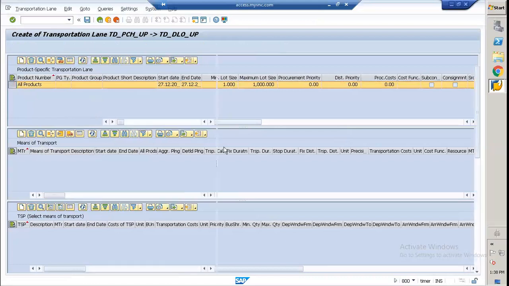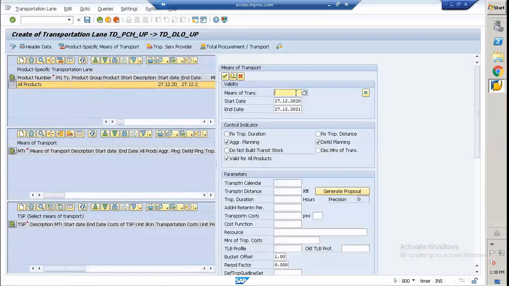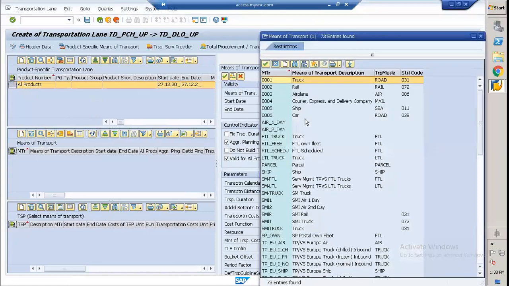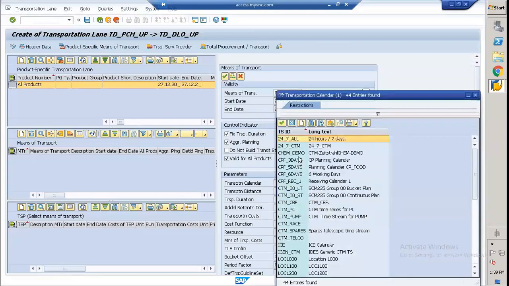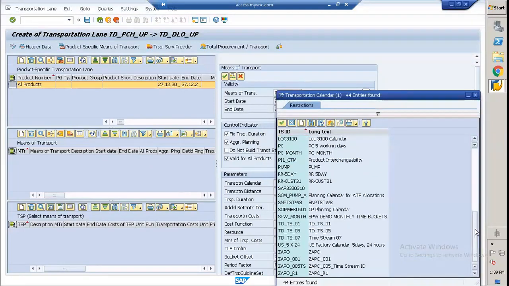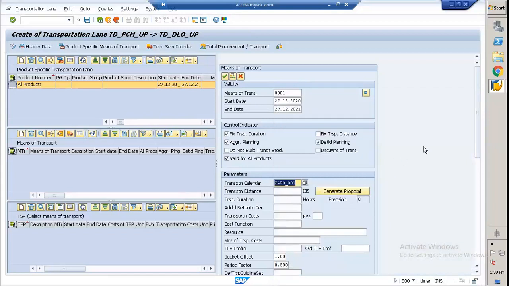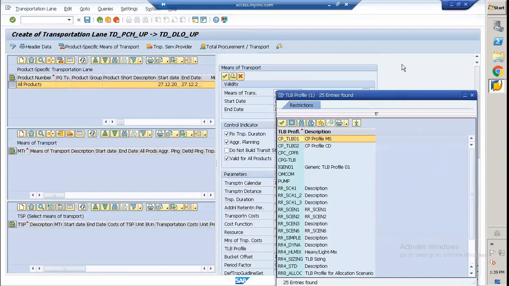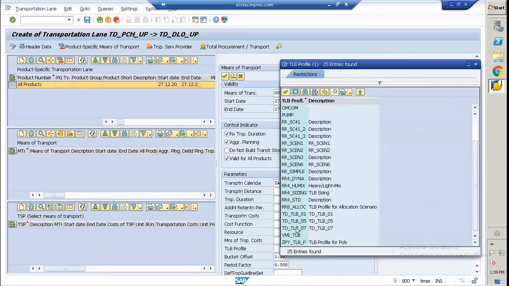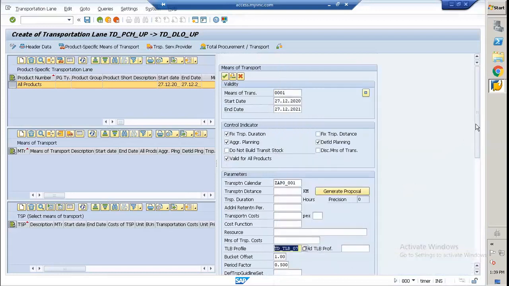Means of transport: we can select the means of transport, which here is truck. Fix the transport duration. You can select the transportation header. It is mandatory to select the transportation calendar. The transportation calendar will be confirmed by the user. We just need to show which calendar it is. I'm using this GAP calendar. And this TLV profile is also mandatory. The TLV profile is already created, so I'm simply using the previous one.